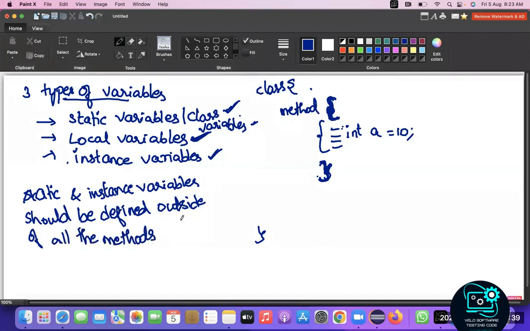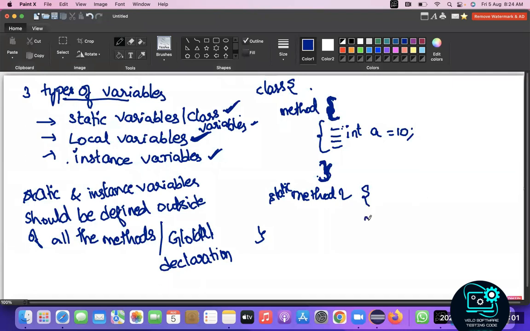We call this type of declaration a global declaration. So, global declaration: if you are declaring any variable outside of all the methods, that means we are declaring it globally. Suppose I have this method here, which is static. This is a static method. And here you have a non-static method. So outside all these methods, you have to define either static or instance variables.